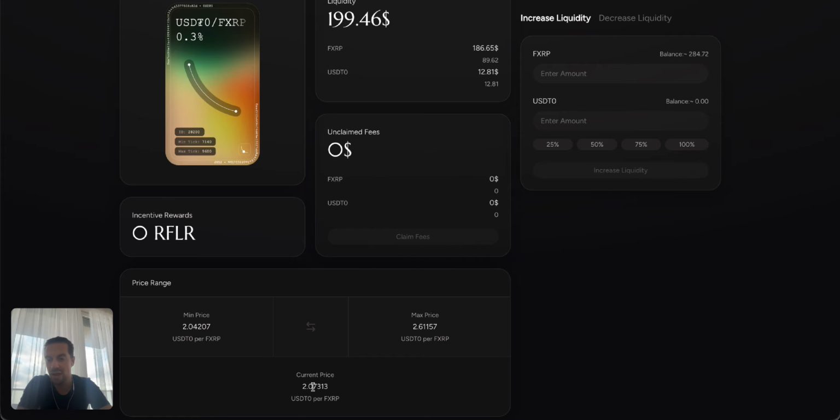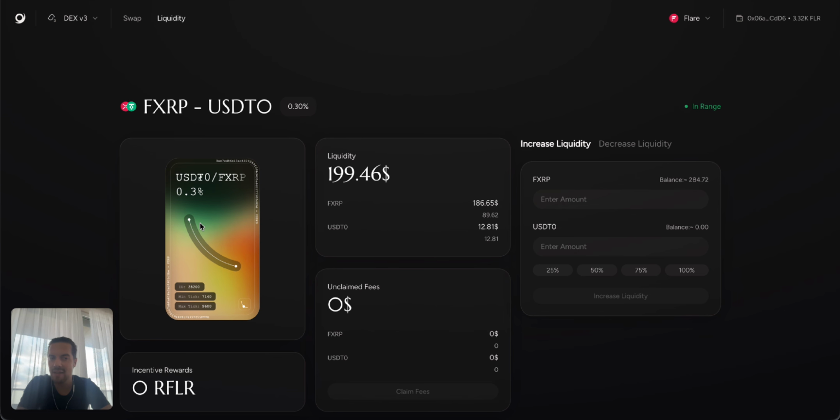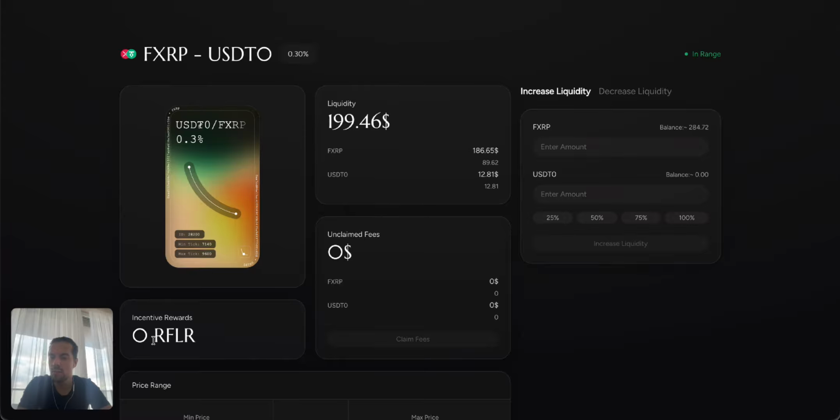So I am in range. While I am within the minimum and maximum price, this position is active and in range, as you can see right here. It's in range. So I am earning the fees plus rewards.